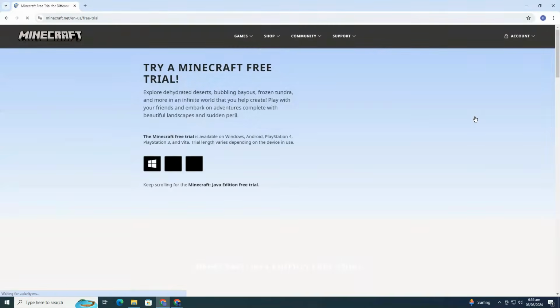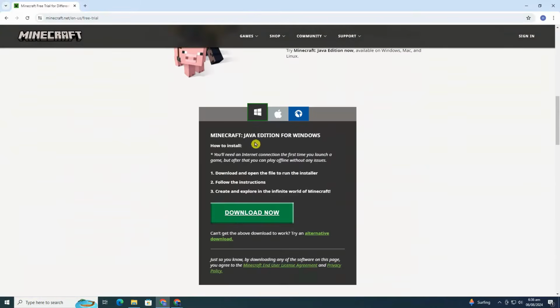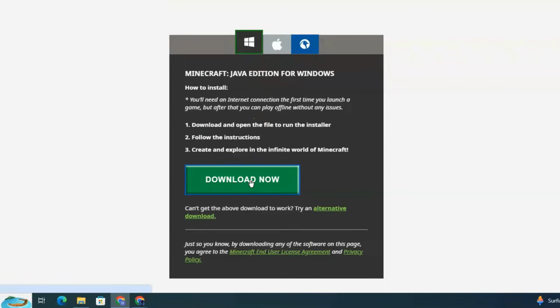You will be directed to a new page. Scroll down until you find the Download Now. Make sure Windows version is selected, and then click on Download Now button to start the download.